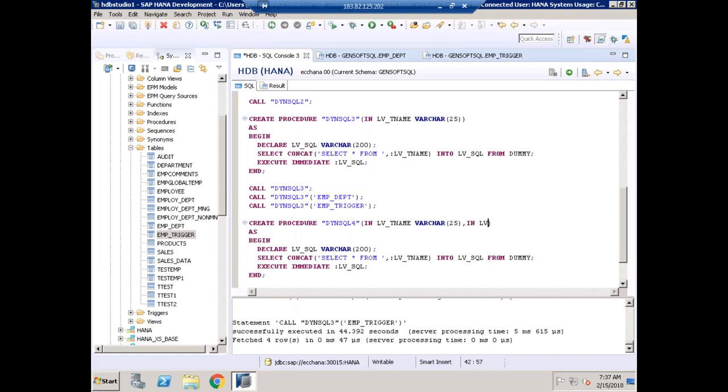What is that? lv_value, or let me say lv_emp_number, a meaningful name. Let me take it as varchar of 20. Done. Okay, varchar of 20, fine, as begin. Yeah, let me write the logic.